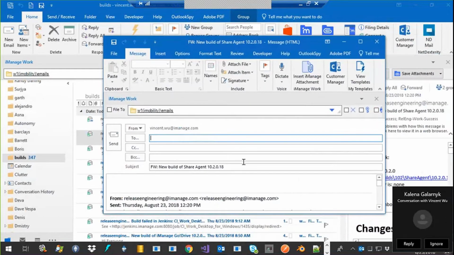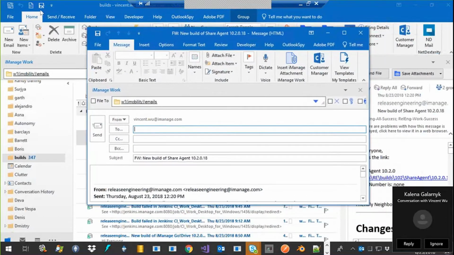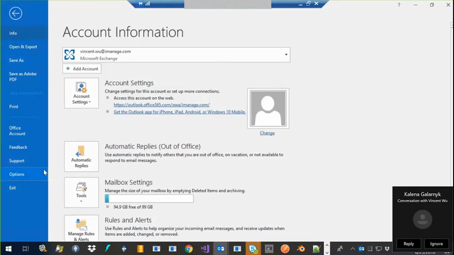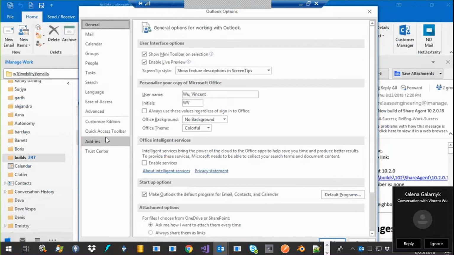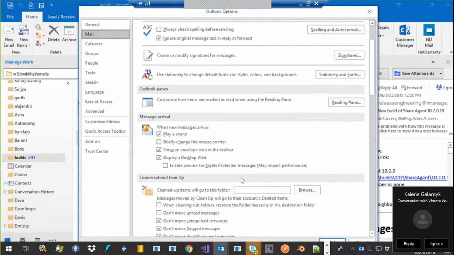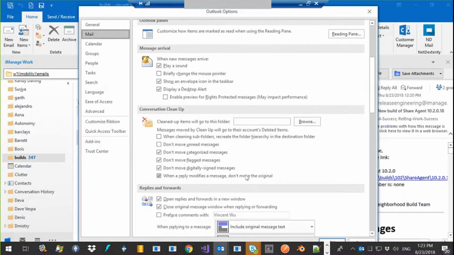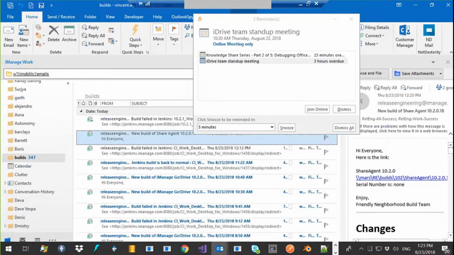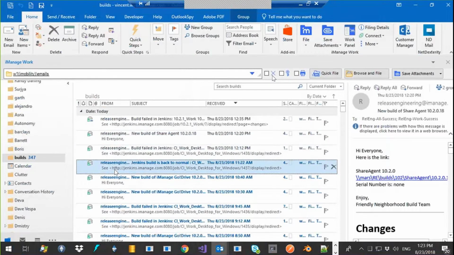Oh, it didn't stick. It should actually open a new window. I want to demo that. Weird, it didn't. Let me relaunch it. Usually when you reply, it should immediately open reply and forward in a new window. Interesting, it's actually not doing it.